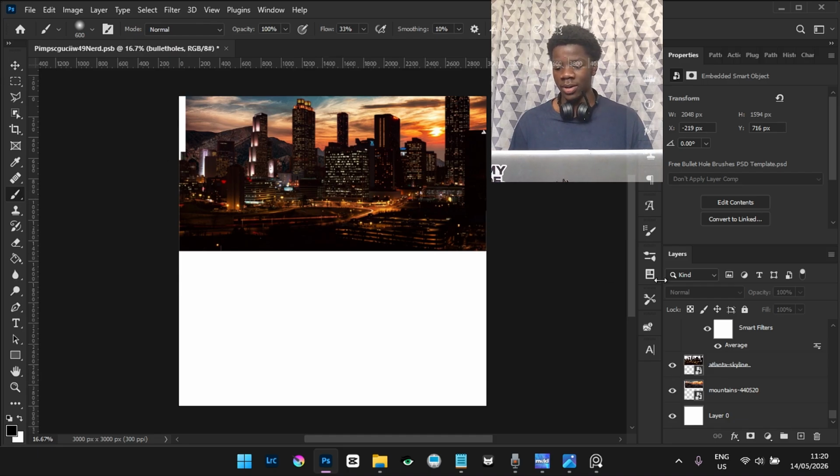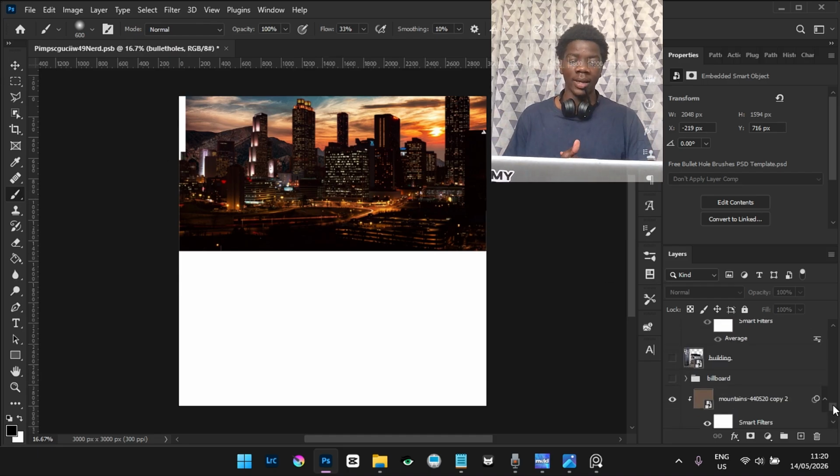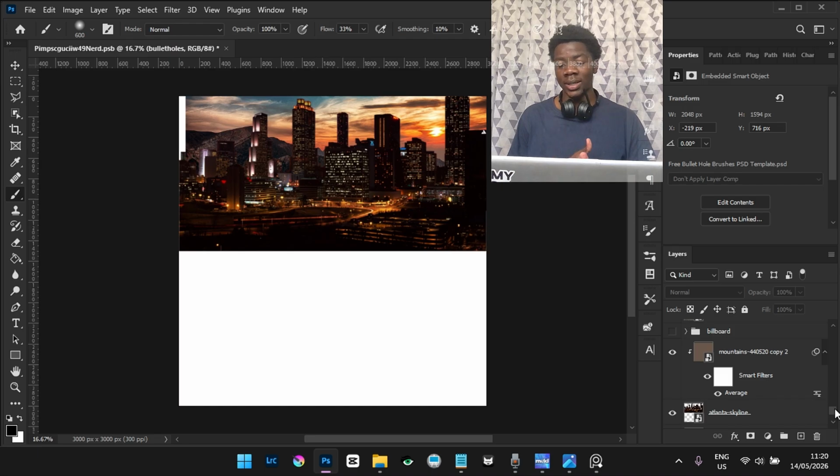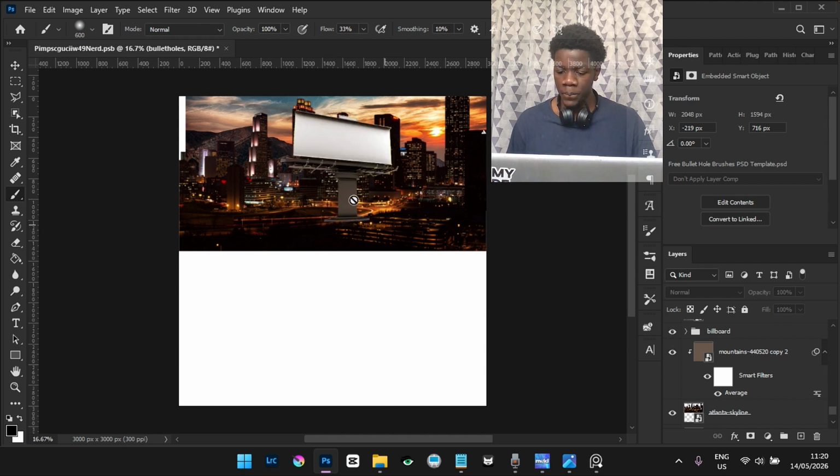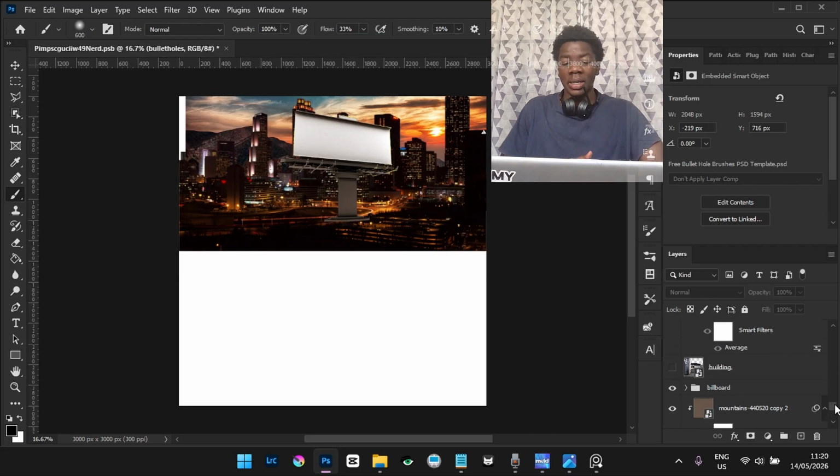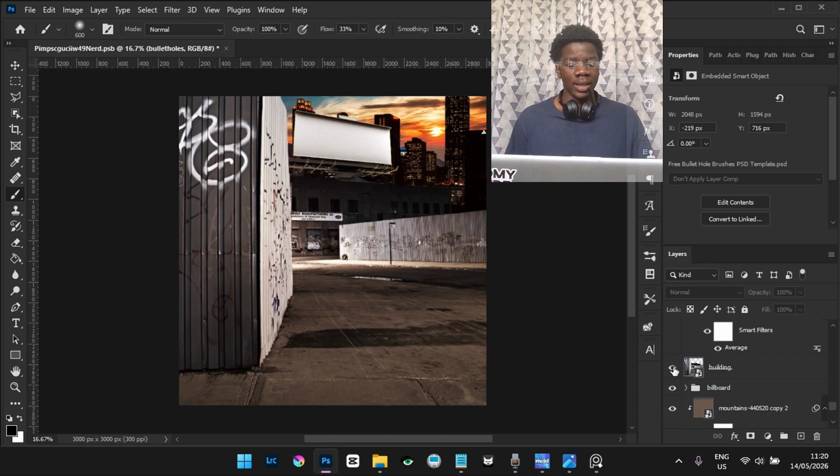And I'll try to go as fast as possible. And then another thing, I wanted a billboard. So we added the billboard over there. For now, it doesn't make sense. It doesn't look like it's making sense, but it will. Trust me. And then we got this image of a building, of an alley. That's something that looks like some sort of alley. So yeah, this layer.